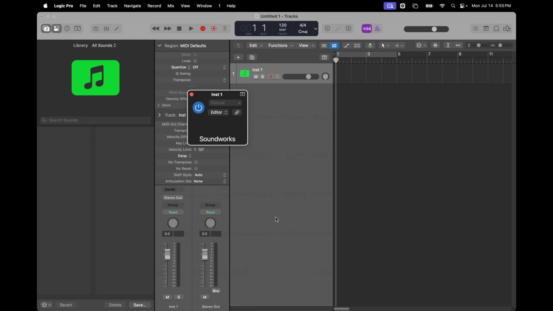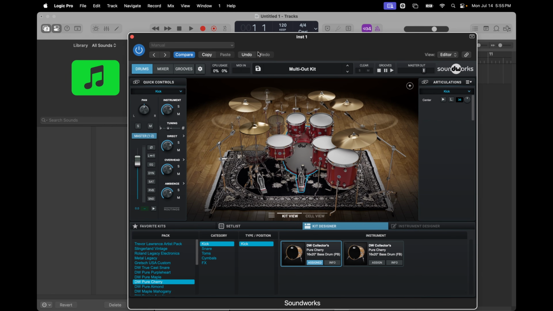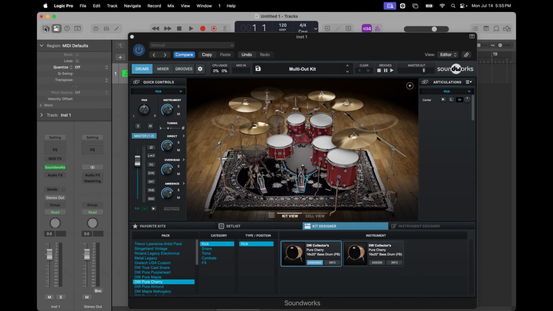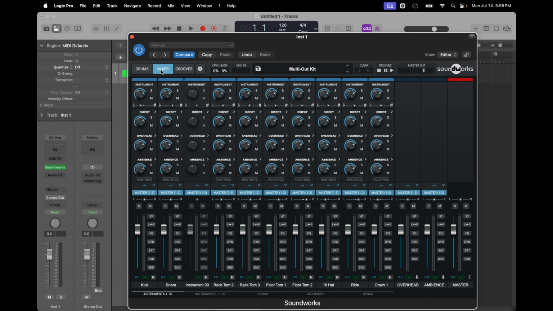Next, I'll open up Soundworks and choose a preset, or I can create one from scratch, which I did here. The reason I did this is so I can have a clean, unaffected kit with no added effects. I've also made sure to set all of my mic groups to 0 so that they'll all output equally. Now I'll open the Soundworks mixer page. This is where I'll assign the routing.